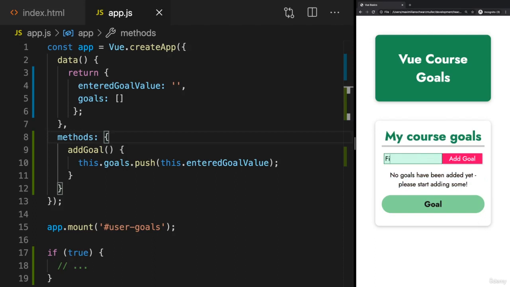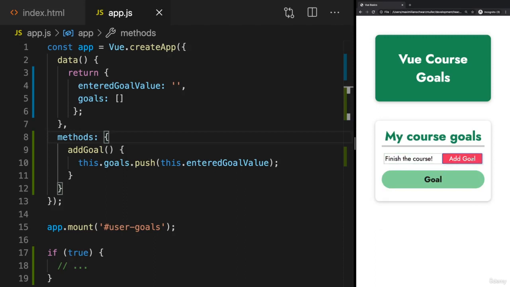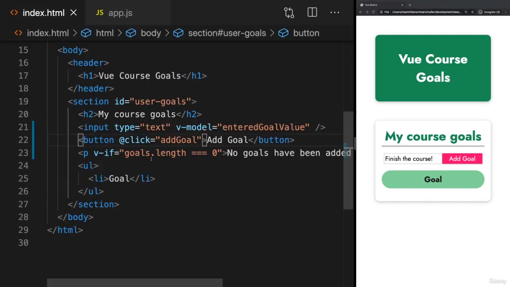But now, if I add a goal like 'Finish the course' and click the button, you see the paragraph disappears. We don't see the goal yet because we haven't learned how to output that. But we see that the conditional rendering with v-if works. Now let's dig a bit deeper into v-if.